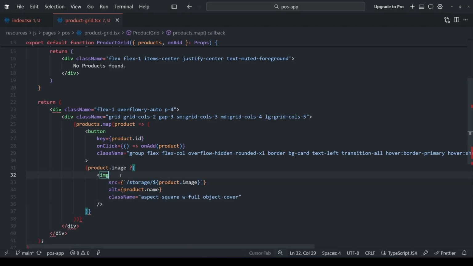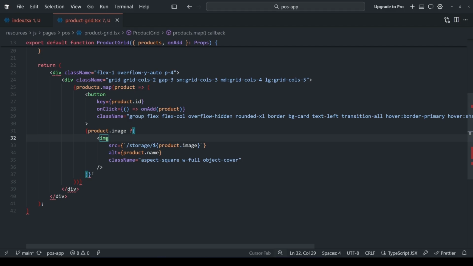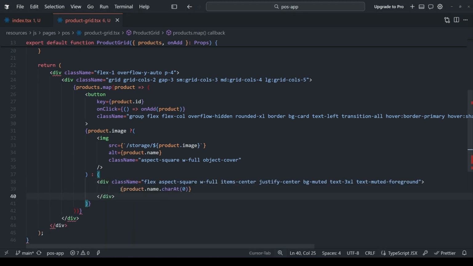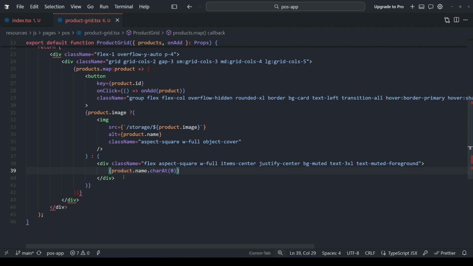Inside the card, we check if the product has an image. If it does, we show it, squared off with aspect square and object cover, so it never looks stretched. And when there is no image, we show the first letter of the product name as a large placeholder. This looks clean and avoids those broken image icons that make an app feel unfinished.